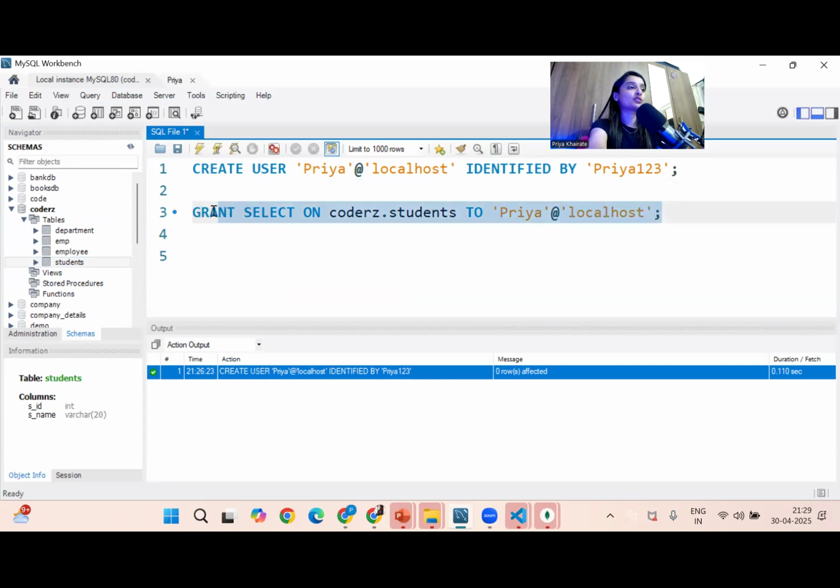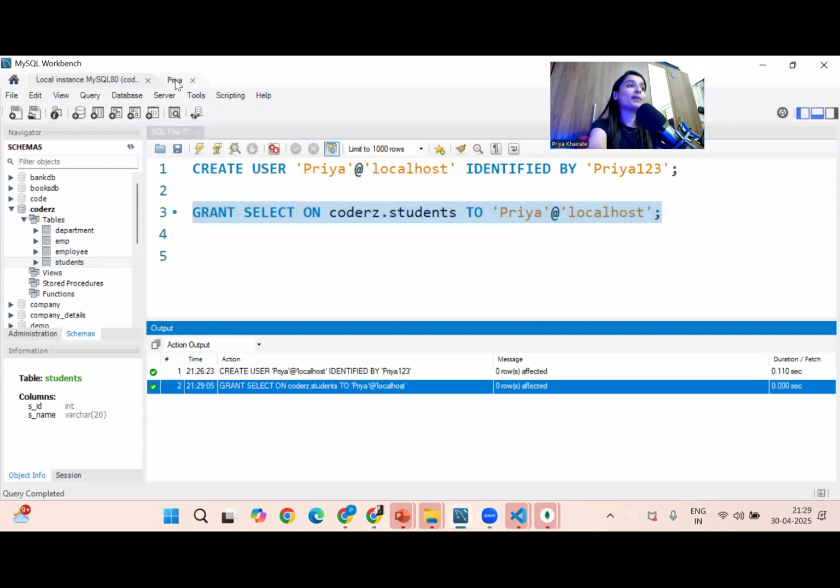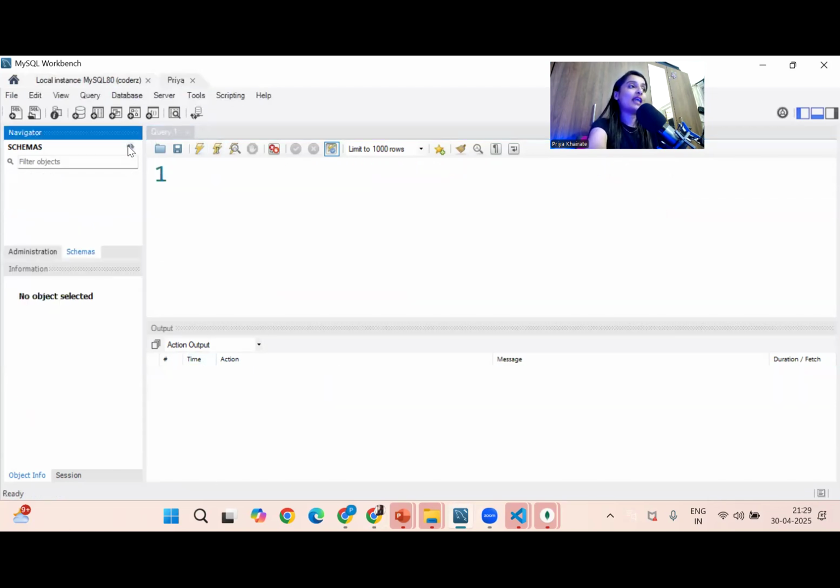So now I'm going to select this command. I'll execute it. Did it get executed? Yes. So let's go back to the Priya user. I'll refresh this. Can you see Priya got coders, and in tables, Priya got only the students table, guys. Other tables are not visible to Priya.